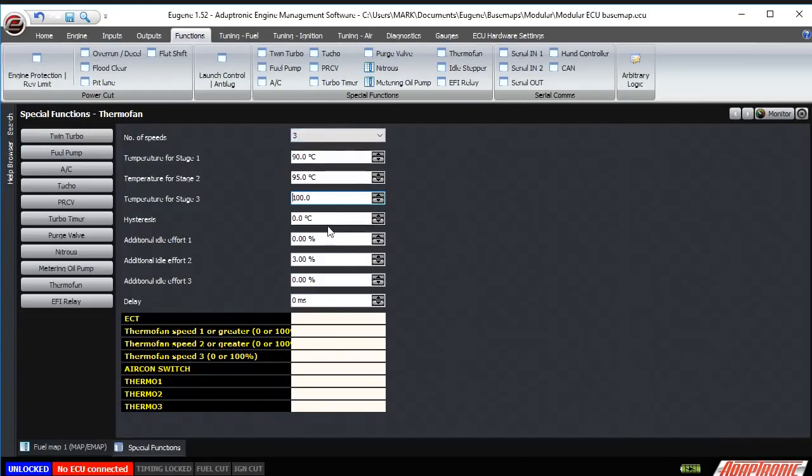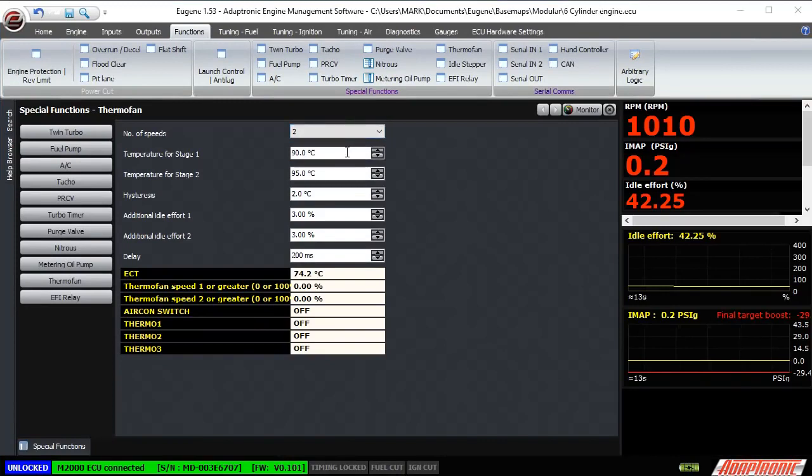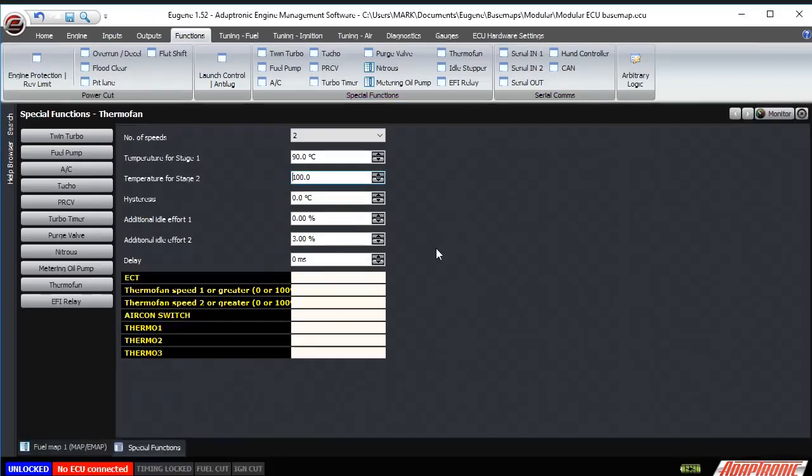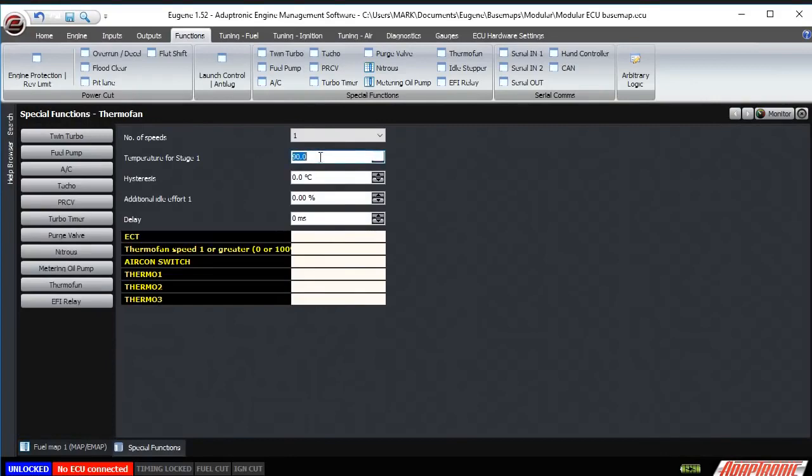The next setting is the temperature for each stage to be activated. So for example, in a 2-stage installation, you would have 2 separate temperature thresholds. When the coolant goes above the first temperature, the first stage will activate. And then when the coolant temperature goes above the second temperature, then it'll go to the second stage and both fans will turn on. The next setting is the hysteresis, which is the amount of temperature that you must drop below the threshold to switch off the fan.